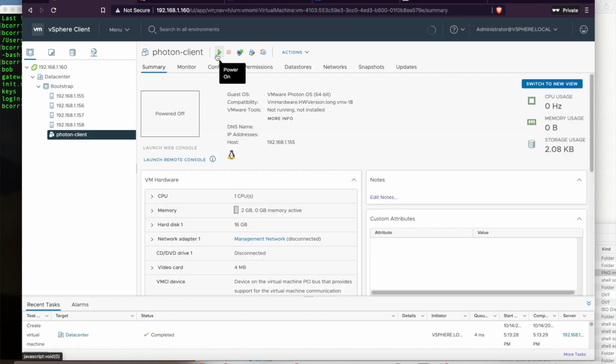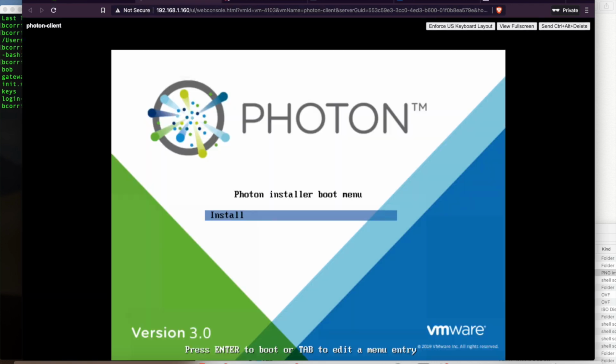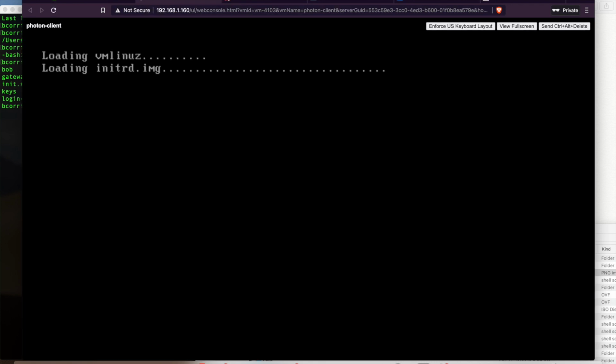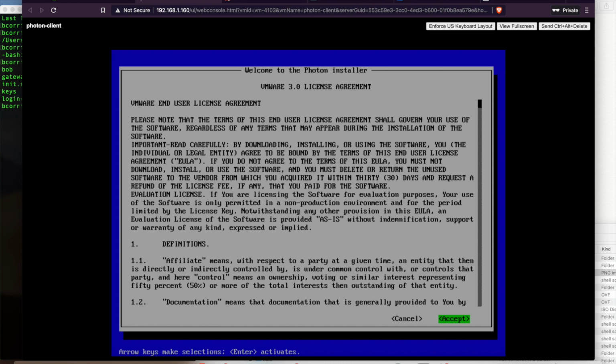Let's power that on. Now I have DRS and vMotion enabled in this cluster, so it will just pick a host to deploy it to. You see it's picked 157. And we can click on here, hit Install. And as I said, it should install in about 30 seconds once you get an IP address.